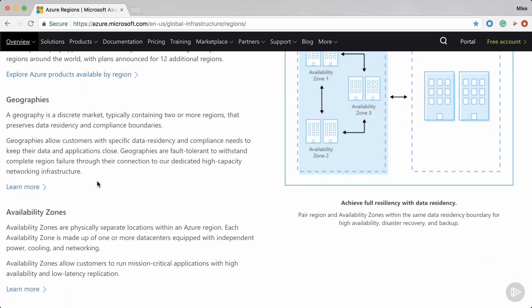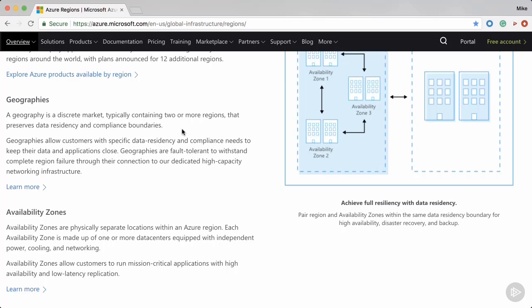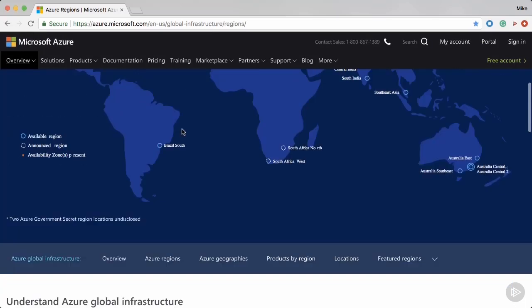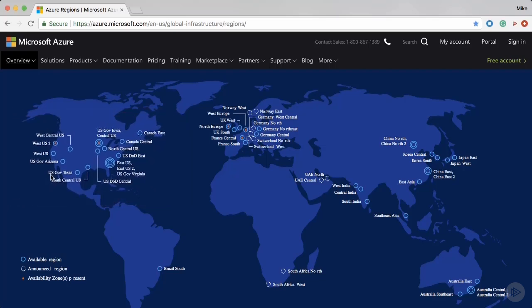We've also got the concept here of geographies. So you can see here, a geography is a discrete market, typically containing 2 or more regions that preserve data residency and compliance boundaries. So an example of a geography would be North America, and within North America, if we scroll back up, you can see that we've got a bunch of different regions in here. So if for some reason, for compliance, my application had to stay within that particular geography, I could still build a highly available application across multiple regions, across multiple availability zones within those regions.